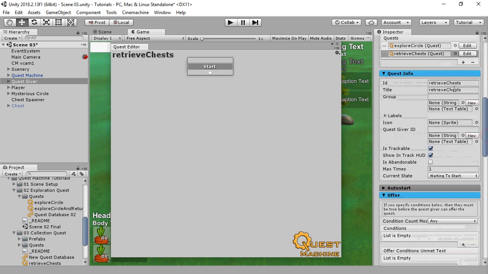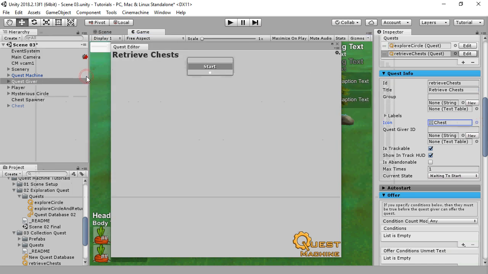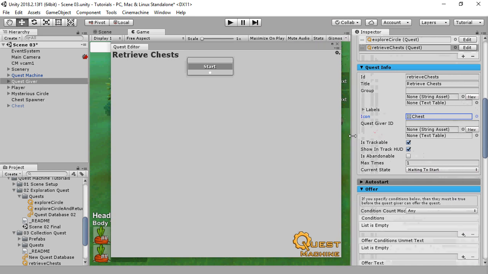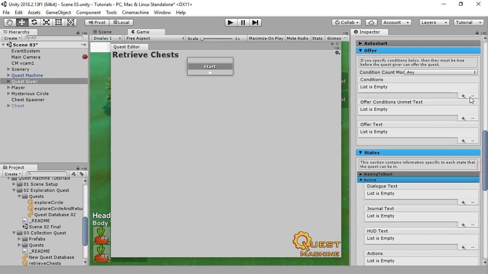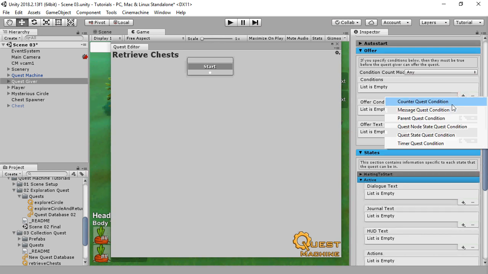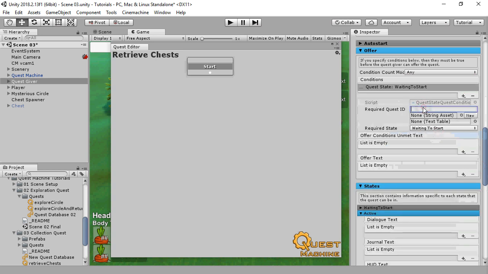Set the Retrieve Chests quest's title and icon. Since we don't want to offer this quest until the player has completed the first quest, add an offer condition. Select Quest State Quest Condition and specify that Explore Circle is successful.